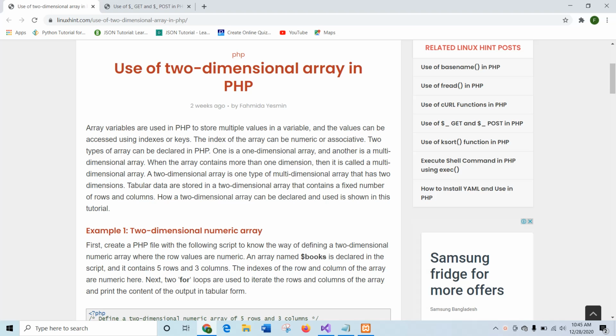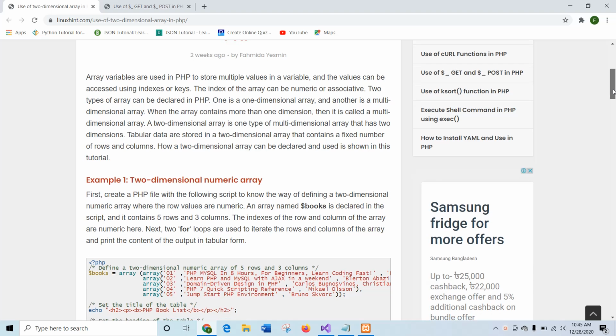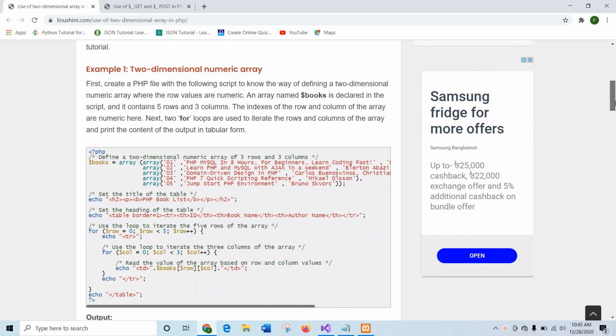In this tutorial, I will explain the use of two-dimensional array in PHP in details. How two-dimensional arrays are declared and pairs are explained in my other tutorials, and here I will explain only the detail of two-dimensional array. Two-dimensional array can be numeric or associative. The first example shows the two-dimensional numeric array.